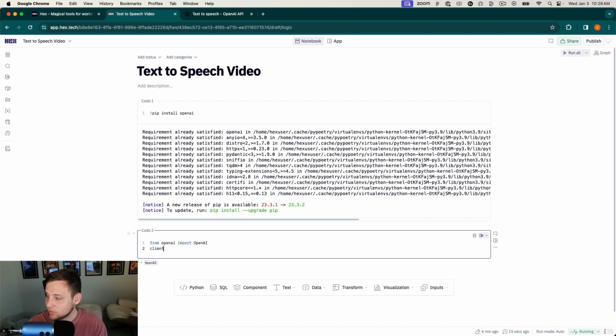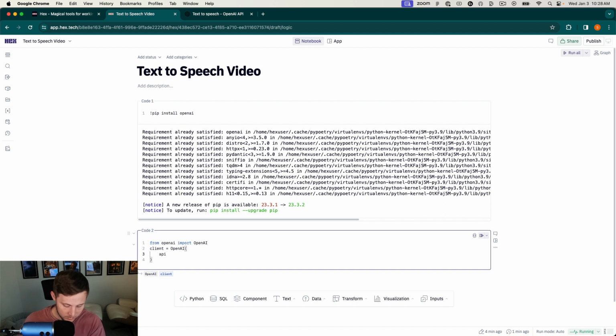All right, so client. We need to open our OpenAI client here. And this is where we're going to actually define our OpenAI API key. We're going to need to do that in just a moment here. So we're going to open our parentheses up here. We're going to do API key.